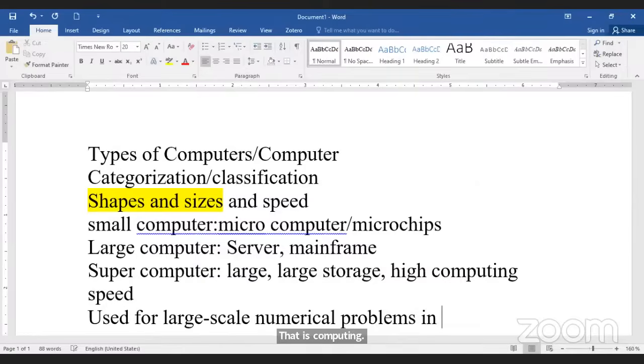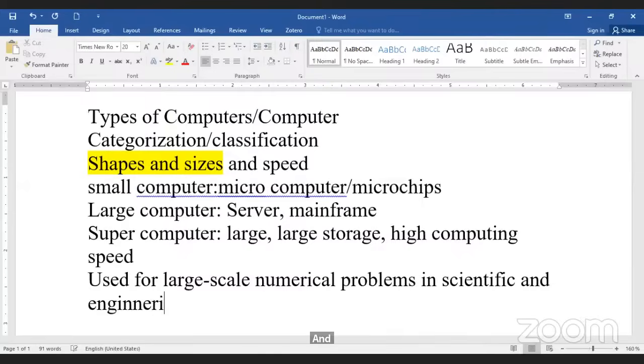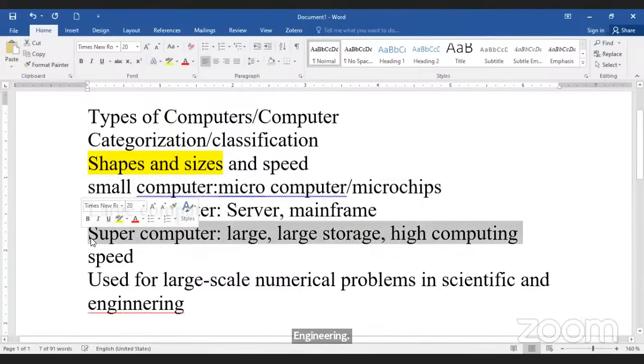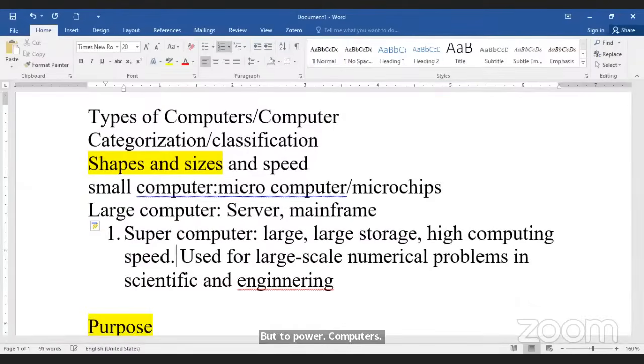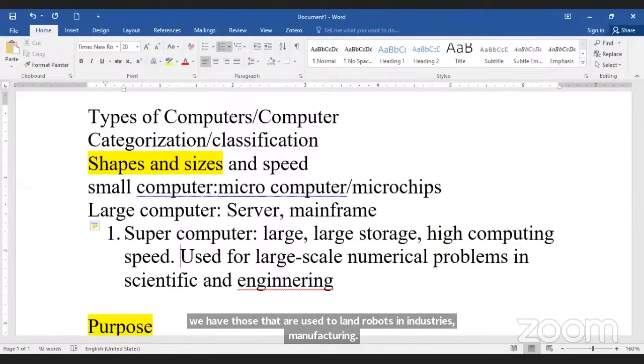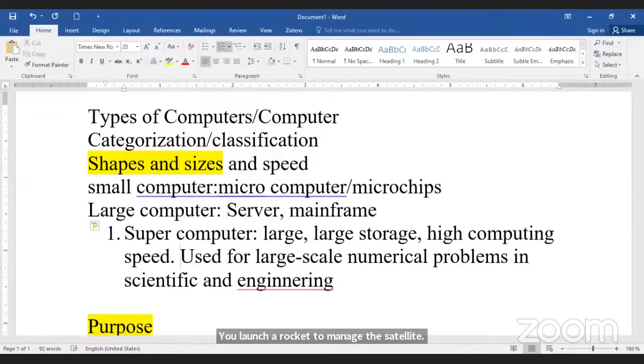In most cases, they are used in scientific and engineering. Those are called supercomputers. Those are the characteristics of the supercomputers. So we have those computers that are used to run robots in industries, manufacturing, to launch a rocket, to manage the satellites, to do operations, maybe in hospitals, to host these big online systems.